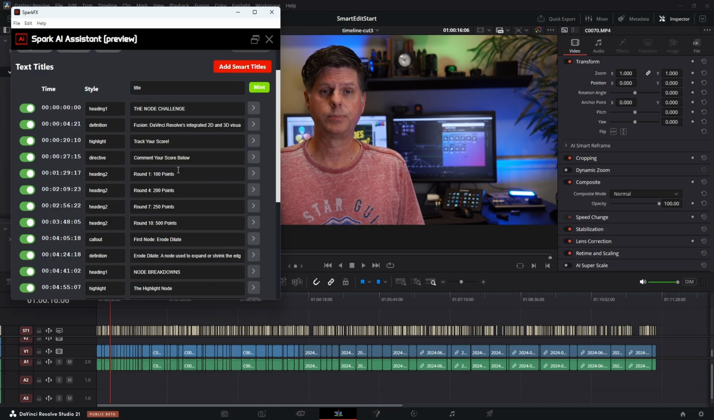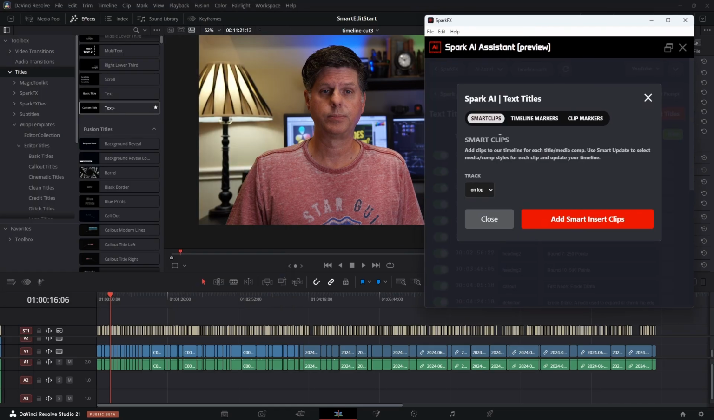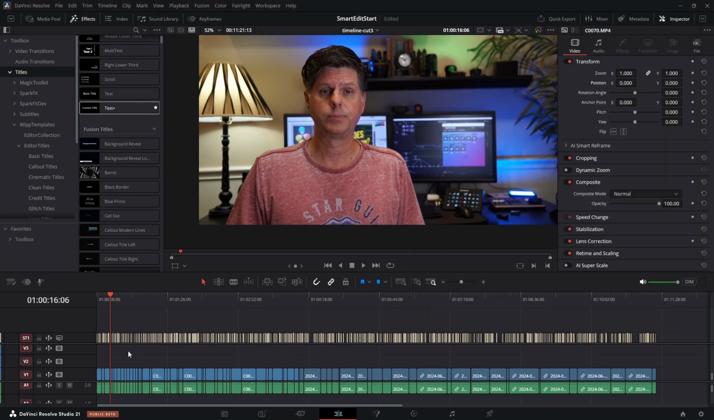The way this works is we're going to first add a placeholder. So let's hit add. Okay, so there's two kinds of placeholders we can create. We can create a smart clip, which is going to add a clip directly into the timeline. The benefit of that is it allows you to move them around easily and kind of move them around track order and things like that.